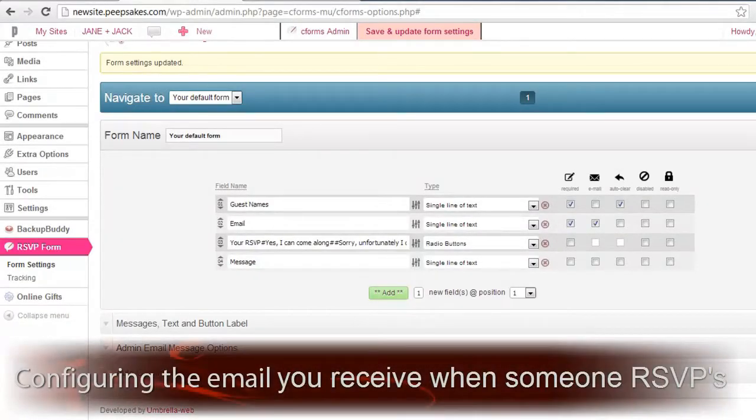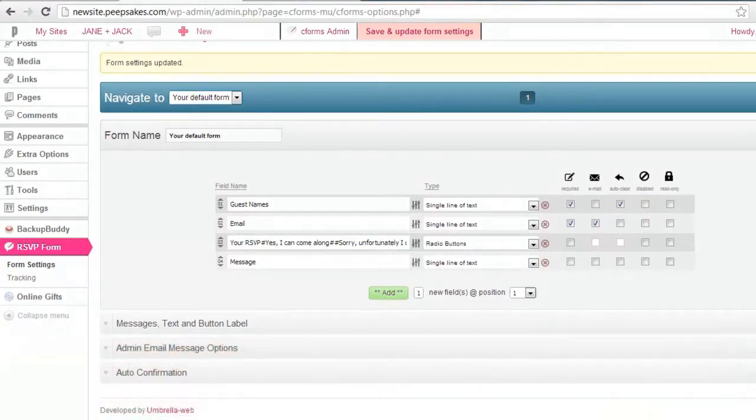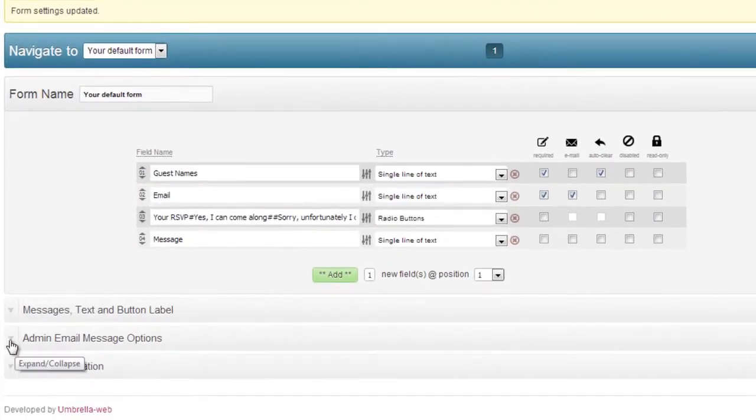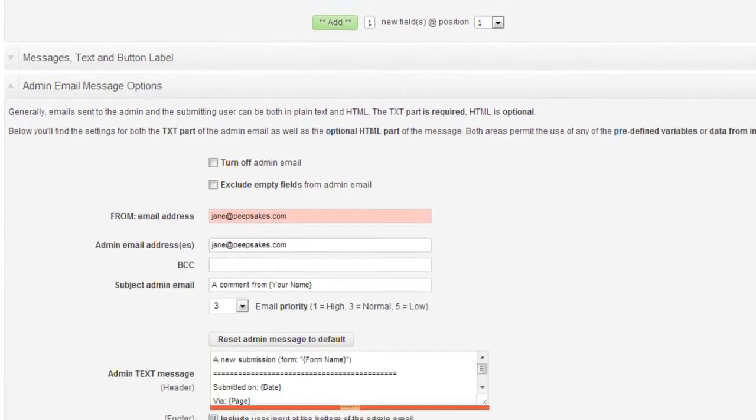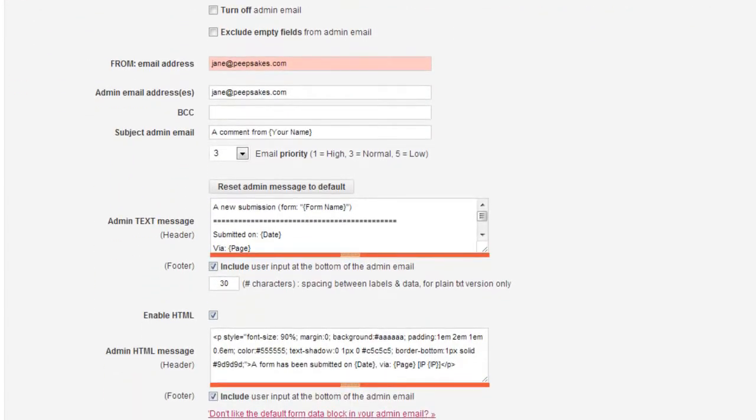Configuring the email you receive when someone RSVPs. To set up the email that goes to yourself when someone RSVPs to your event, simply click the arrow next to the Admin Email Message options. All you need to do now is fill in the information. For the From address, simply fill in your own email address. It's also important to fill in the admin email address, as this is where the notification emails will go to. To send to more than one person, insert a comma between email addresses or use the BCC field.